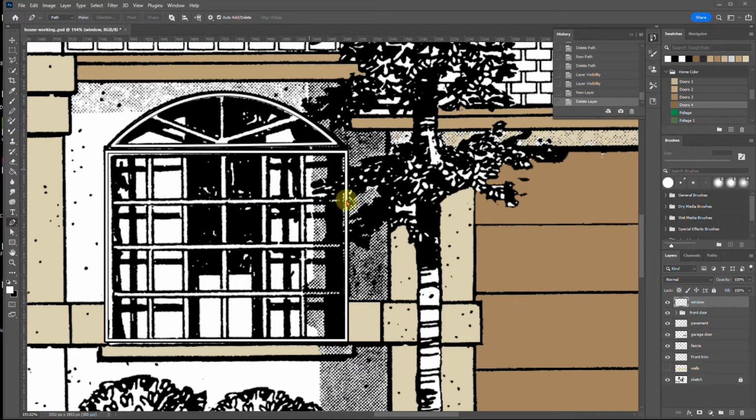Now we need to draw the panes on the window. We're going to make a new layer right above the window layer, and you can just leave it layer 1. We're going to go to paths, and we're going to be using work paths again. Grab your pen tool and draw a straight line across.